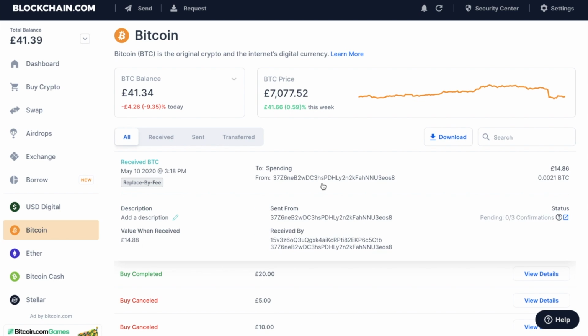So that's how you can buy your crypto and store it over on blockchain's wallet.